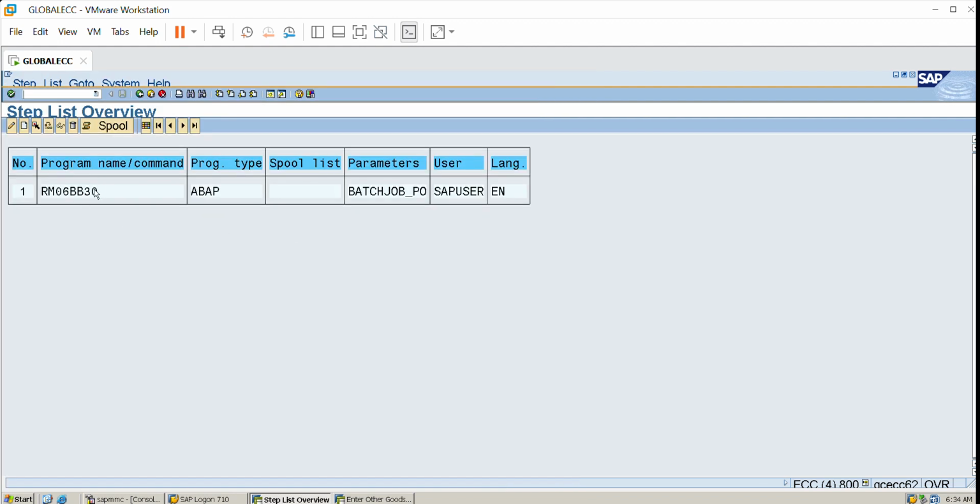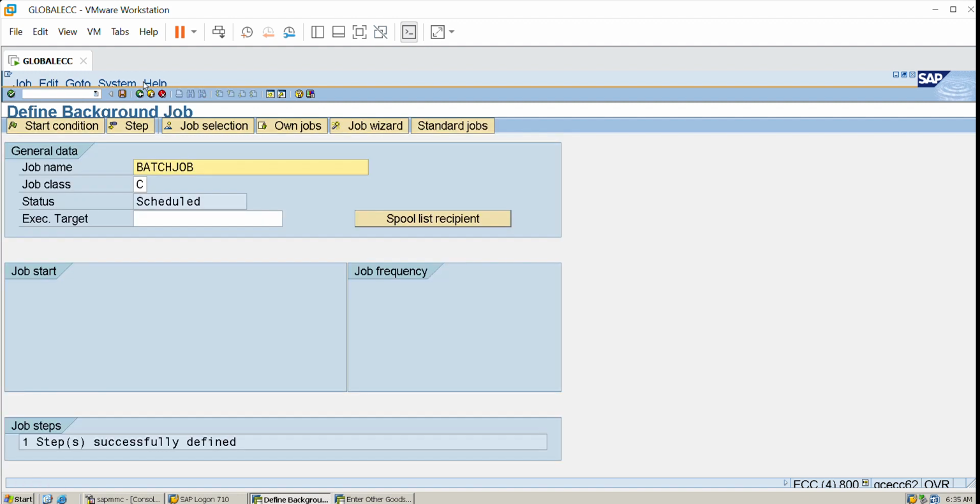So here is the program name, and program type ABAP. Okay, and spool list, nothing is there. Parameters: batch job underscore PO. What is this? Variant name, right? User: in real time, like here we are doing a demo version, but in real time the name of the user who is going to process the batch job will come into the picture. Okay, so now go back, and now click. See, one step successfully defined. Okay, if you save this, batch job saved with status scheduled.